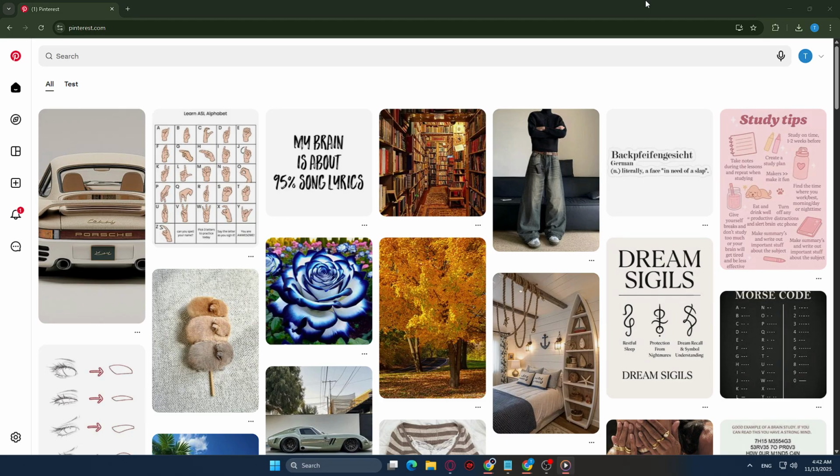First, you'll want to open your favorite web browser and head over to Pinterest's website. Make sure you're logged into your account, and if you're not, take a moment to enter your credentials. Once you're in, the experience becomes seamless and intuitive.